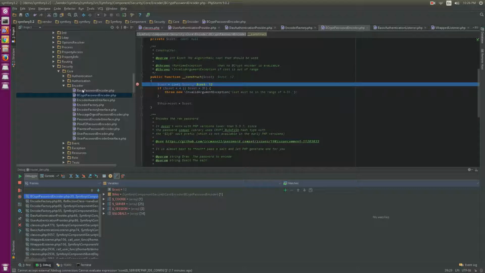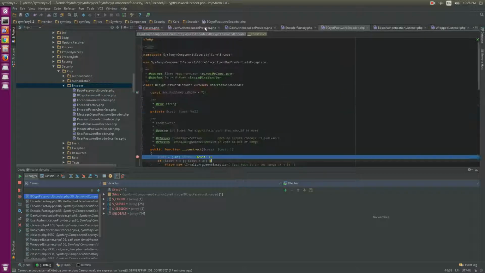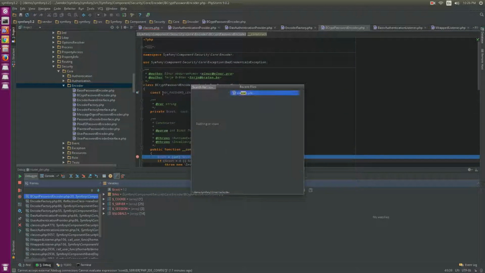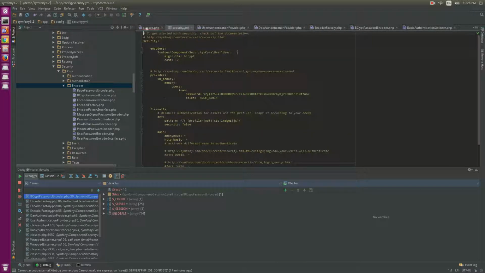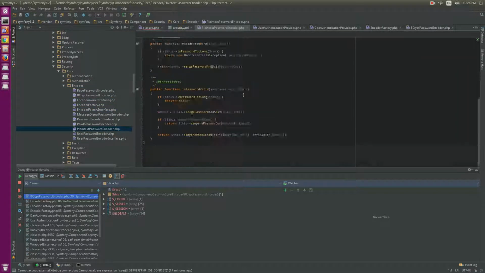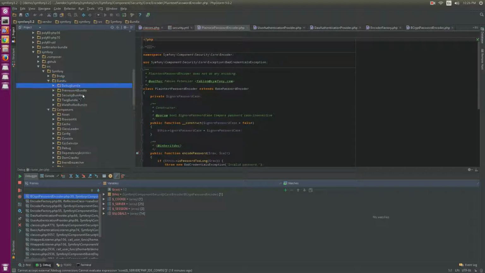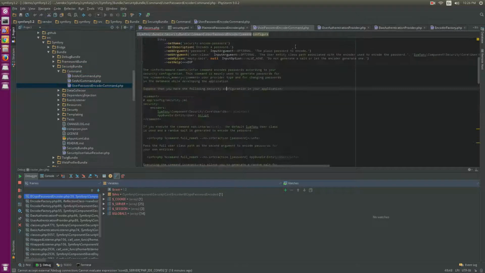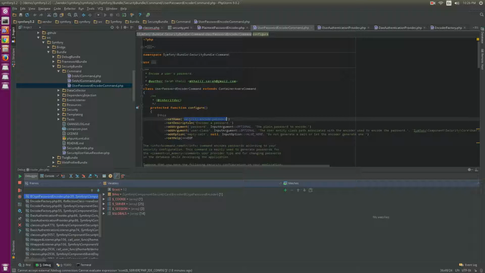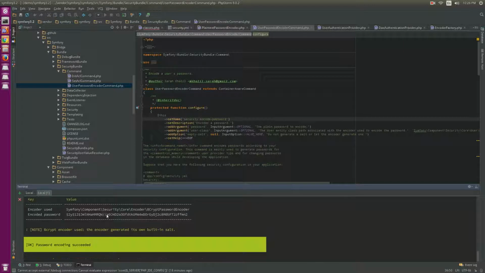I want to talk more about the many encoders here. If you use, for example, security here, it will try to use the plaintext network encoder. Also in the security bundle, we have a command called security encode password, which will auto-generate a password for us. For example, it will show the real encoder class and also the encoded password. We can copy this information and go to the security config.